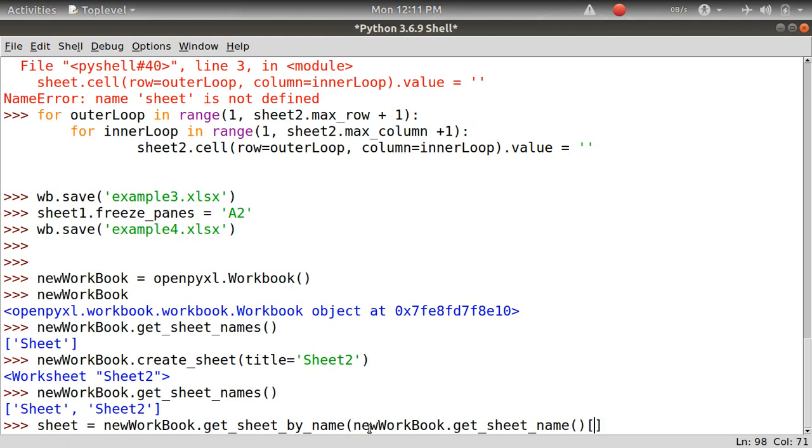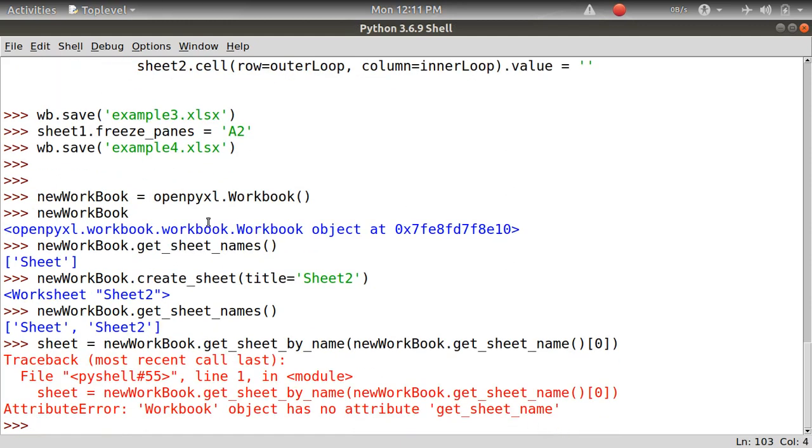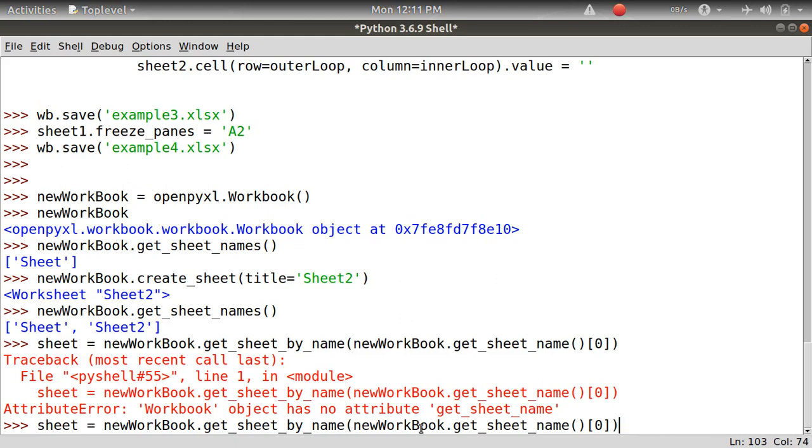Then you index the first return value, which is this one, because it has index 0 and index 1. So get us the sheet name at index 0 and make it available for our get sheet by name function. So this should work. Workbook has no attribute get sheet name. Sorry, it's actually supposed to be get sheet by name, not get sheet name. So here it should be get sheet names.